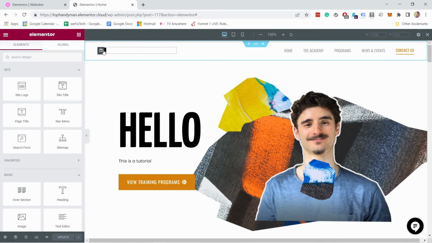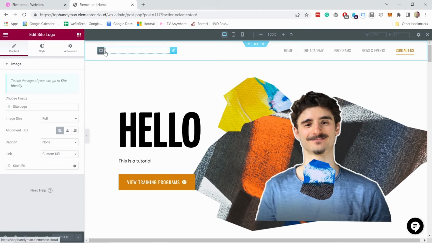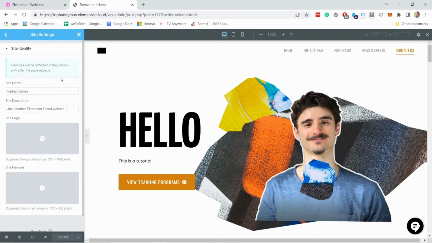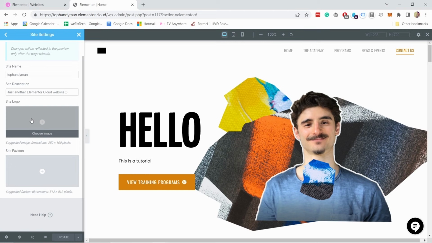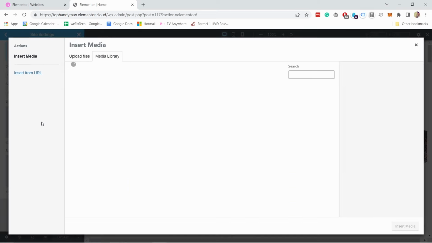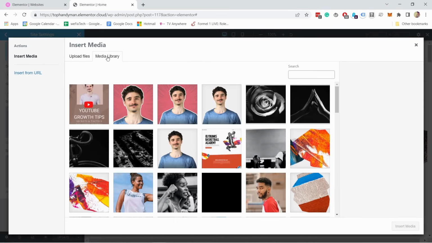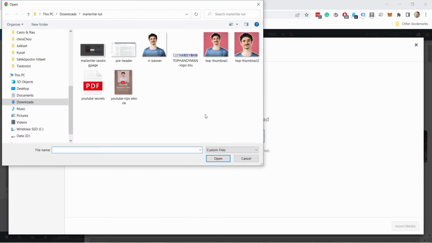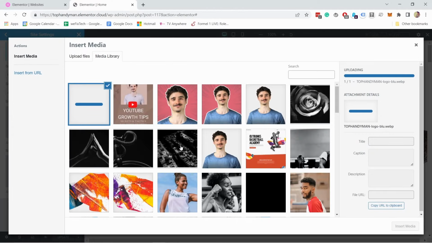And you have a logo here, but it doesn't work. Let's click on the logo and see what's going on. Click on the site identity link here. And it takes you back to site settings. And here you can upload a site logo. So if I click on this, and now I can upload a new logo here. So upload files, then I'll select the file. Here I have a top handyman and click on it.